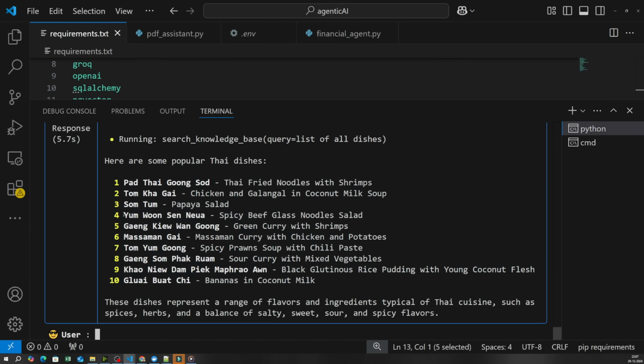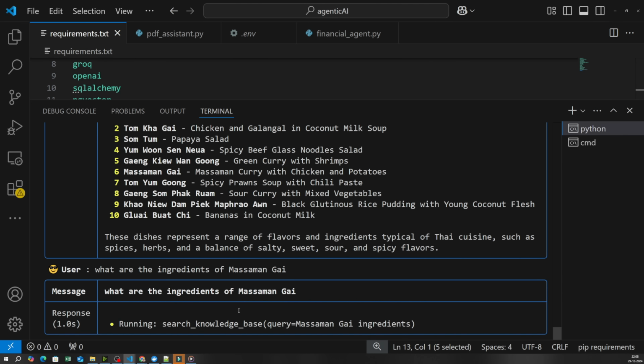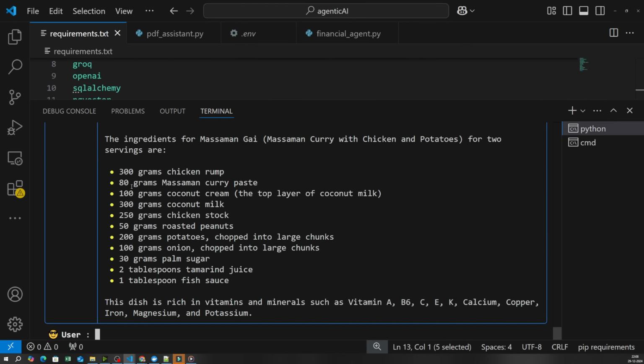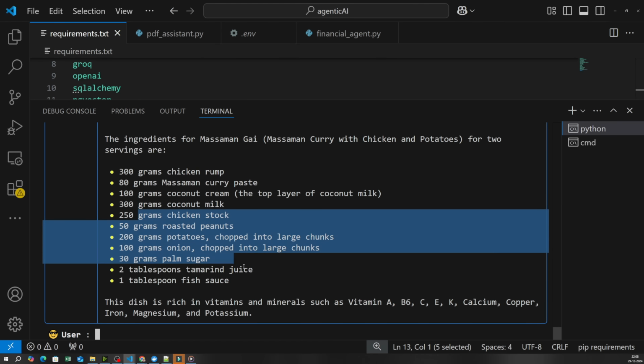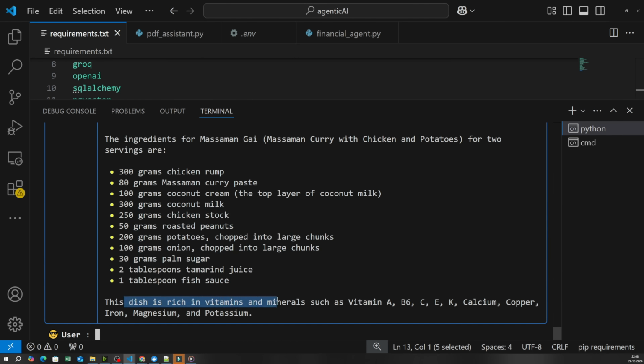Let's say that I want to see the ingredients. So what are the ingredients of this dish, that is Masan Gai? Okay, nice, 300 grams chicken rump, 80 grams roasted peanuts, everything is basically coming up, right? This dish is rich in vitamins and minerals such as vitamin A, B6, C, E, K, all these things are there, right?